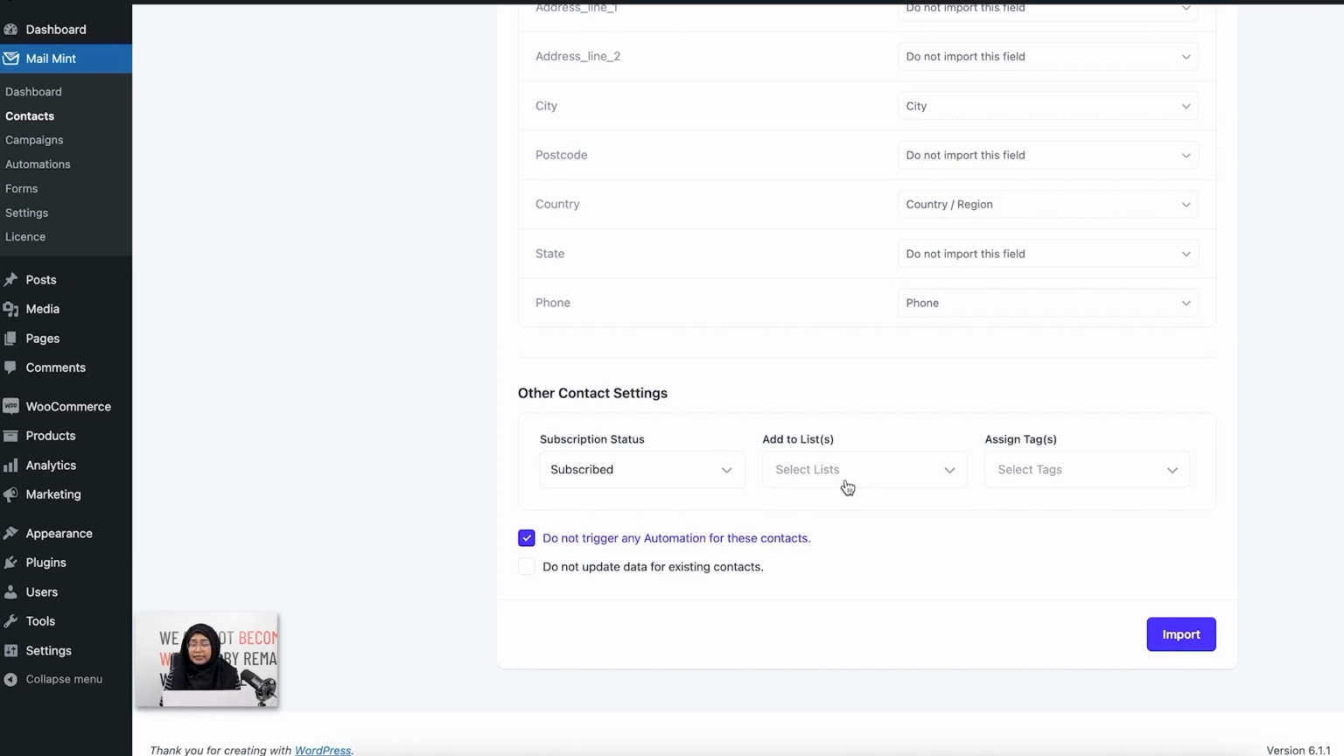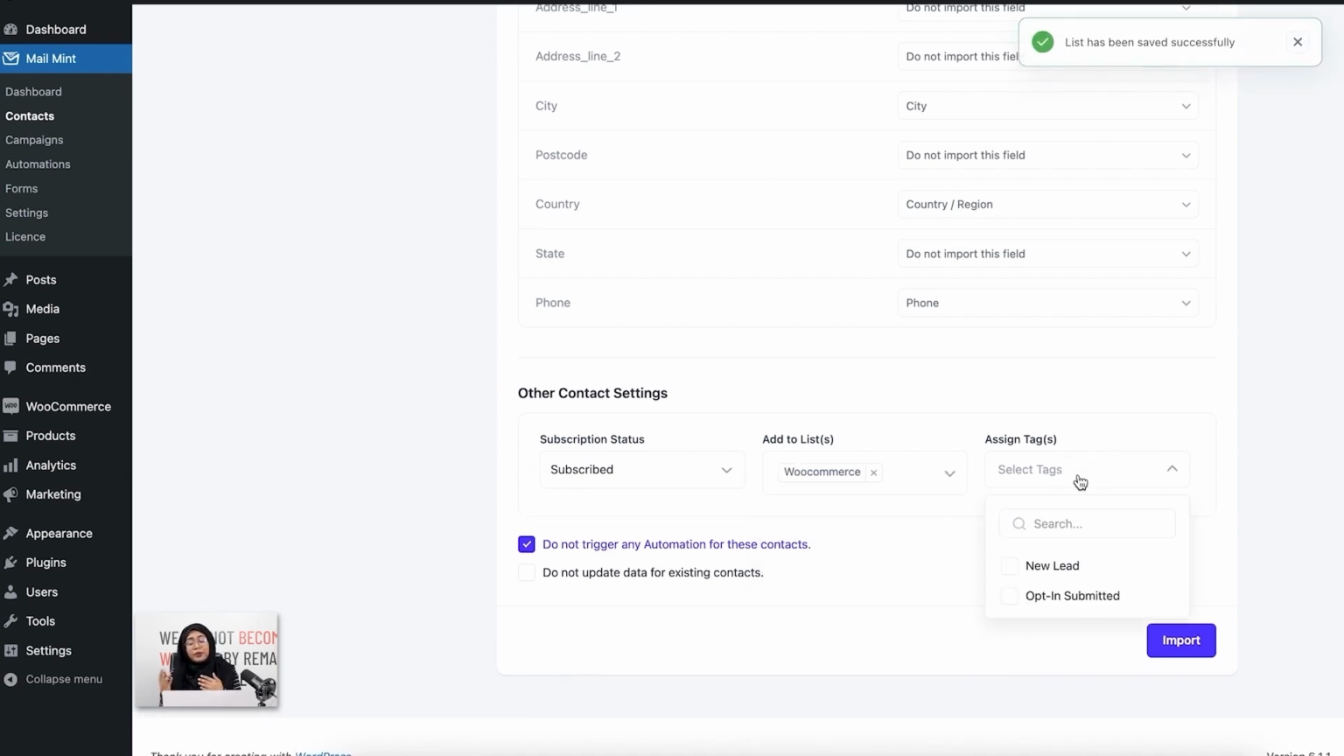Now I'm going to add them to a list. You can select a list from your existing lists, or you can add one from here as well. Let's say I'm adding them in WooCommerce, and I can also add a tag from here, or I can keep it blank as well. For the other settings, we have do not trigger any automation for these contacts, right? If you don't have any automation created on your automation module, then you can keep it as it is. If you already have an automation created on your automation module and you want to trigger it once you add them as your contacts, then you can keep it unchecked.